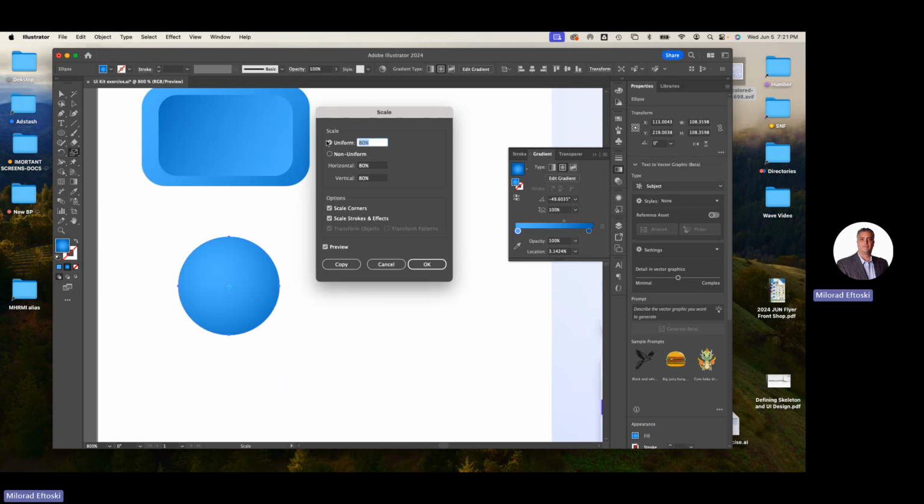80% uniform scale. Non-uniform means you can do X and Y, horizontal, vertical. Uniform means everything is scaled. You want to scale the strokes and effects. What does that mean? If you have a drop shadow or a corner radius, it'll scale that in consistency with the ratio, which is 80%.